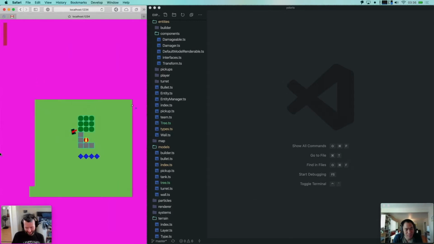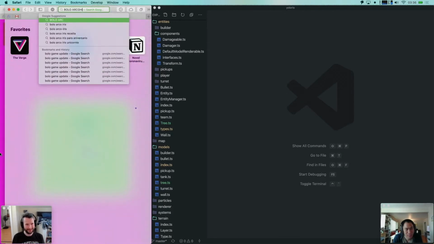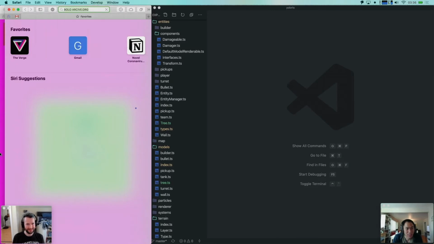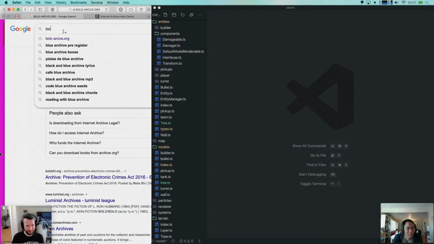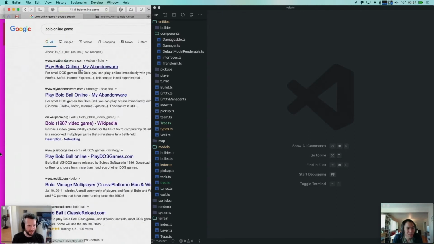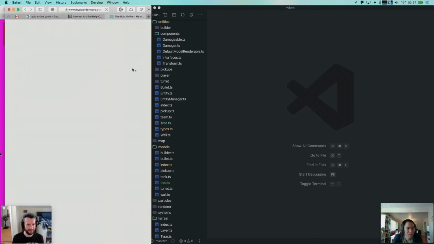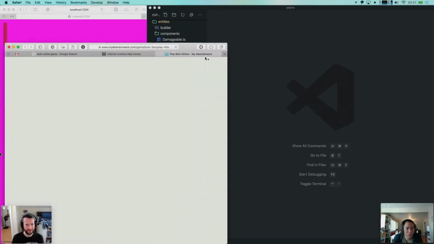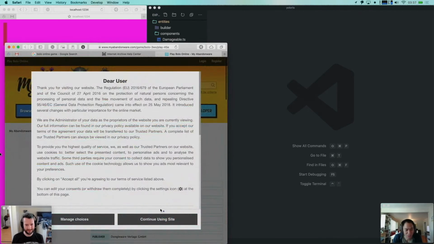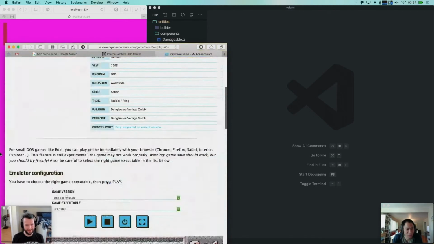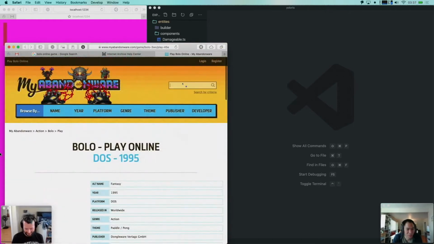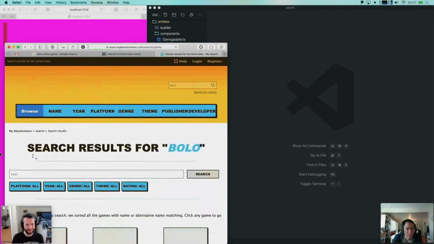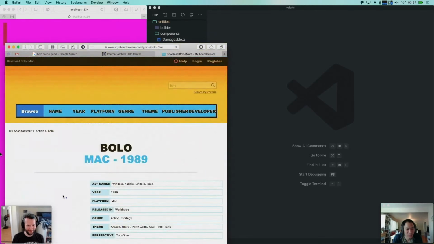Should we fire up Bolo on archive.org? Can you do that? Yeah, I'm pretty sure. Bolo online game. Yeah, here you go. Not archive.org, but this one. It's funny. We went through all that effort to play it on the Sheep Shaver, and this just does it in the web. Well, that's not quite Bolo though. Hang on. This is how I played it before. There we go.